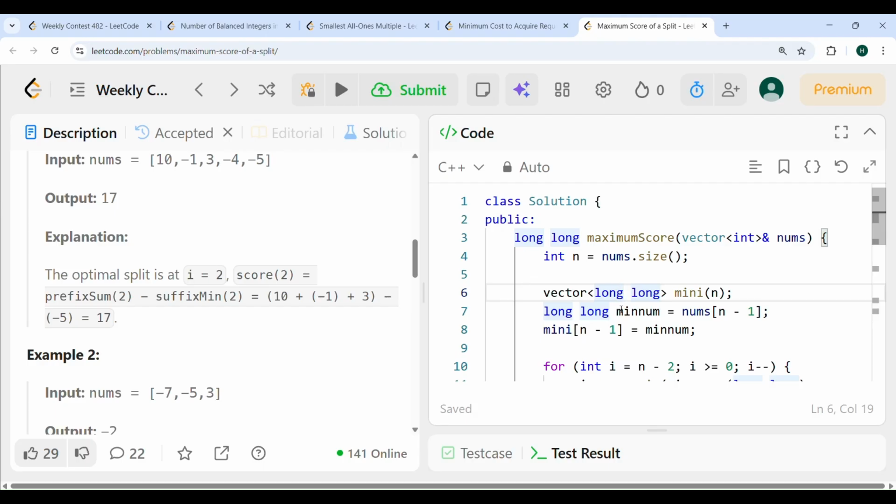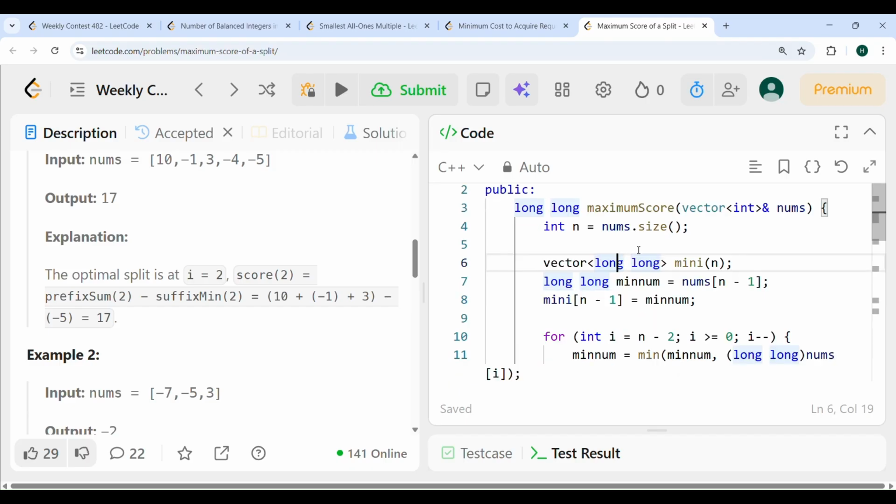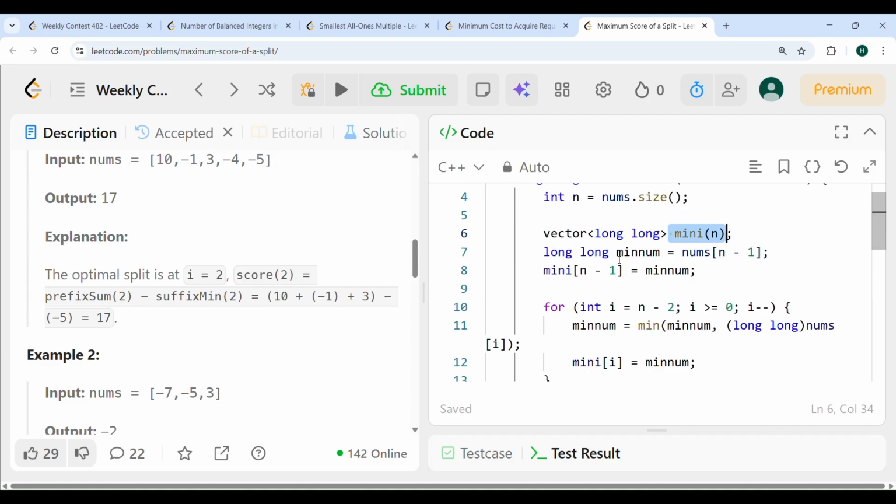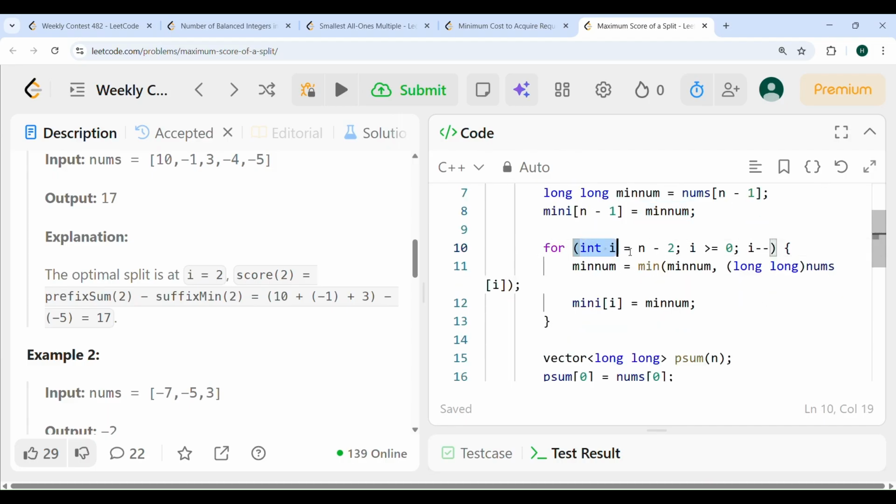I think if you have understood the logic, you should try the code part from your side. If you couldn't, I am there for you. So in the code, we are creating a vector called mini. As I said, we will start from the very end of the array. The minimum value is the last element of the array, and mini of n minus 1 is the minimum number which I have stored. From n minus 2 till the 0th index, we will simply update our minimum, and mini of i will be that minimum number. I hope this part will be clear to you.